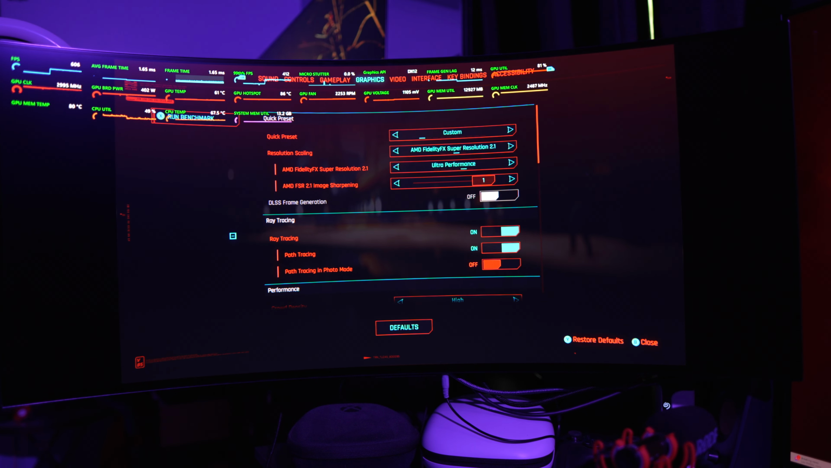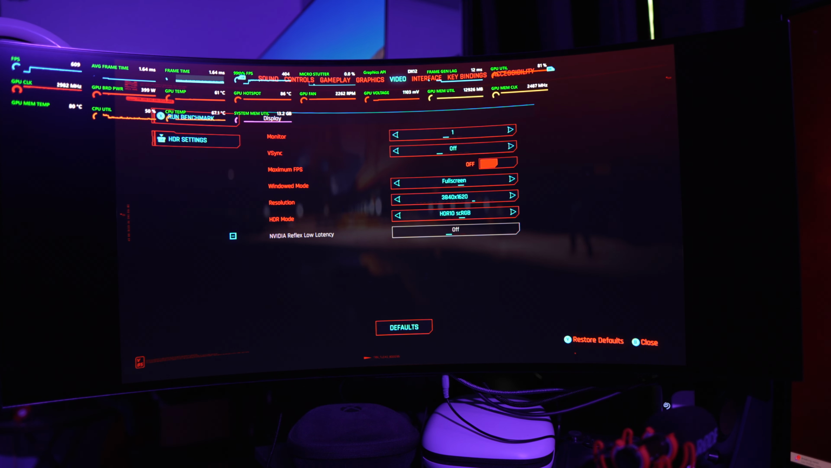Now you can use any AMD GPU for this, like your higher end 6000 series or 7000 series. I was able to do this with the 7800 XT as well, but you are going to get better results the higher up in power you have for your AMD GPU. So let me go ahead and show you this first.